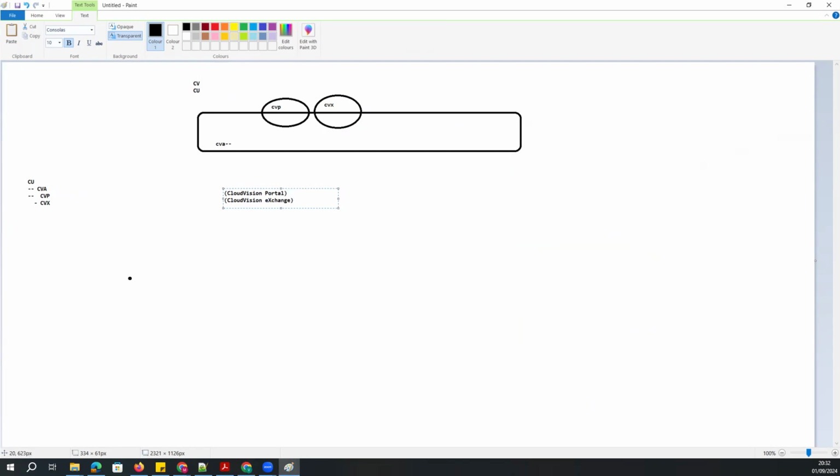CloudVision Exchange is a component of the CloudVision platform only. It is designed to integrate and orchestrate multi-vendor and multi-cloud network environments. CVX serves as a middleware layer that enables communication and policy enforcement across diverse network architectures. The key features of the CVX are network orchestration and interoperability, policy enforcement, and real-time updates. All these platforms work together.